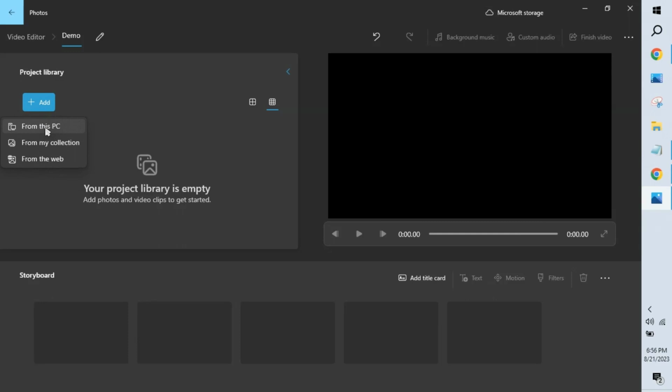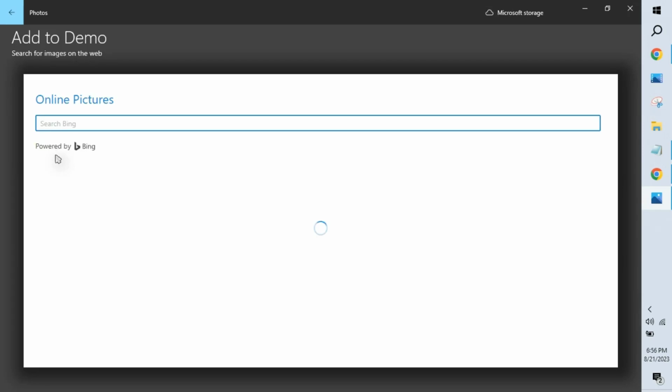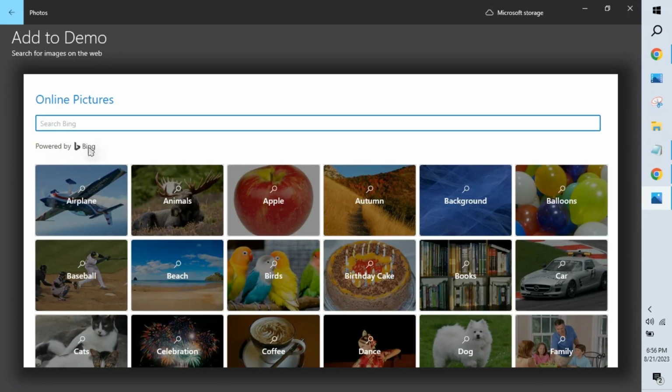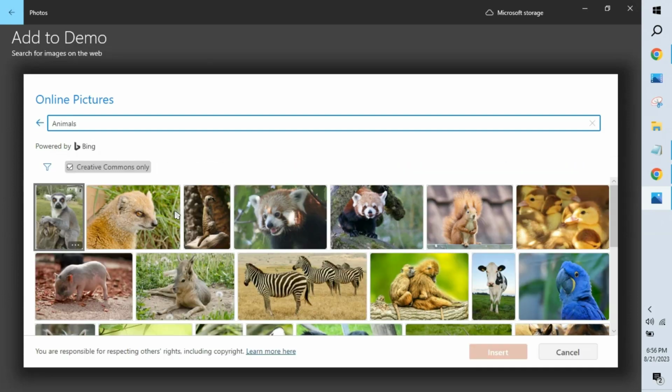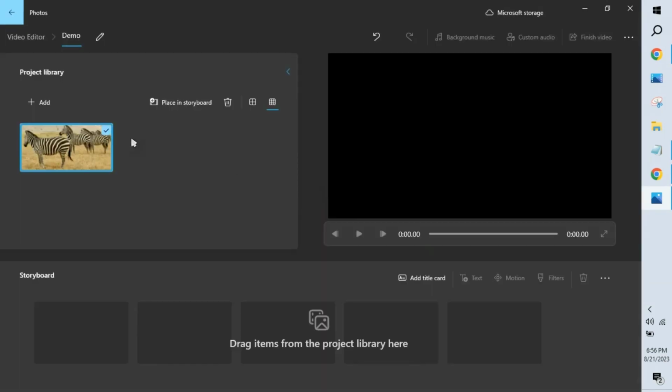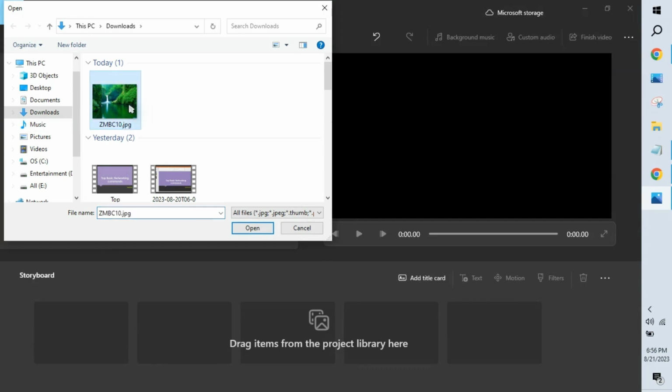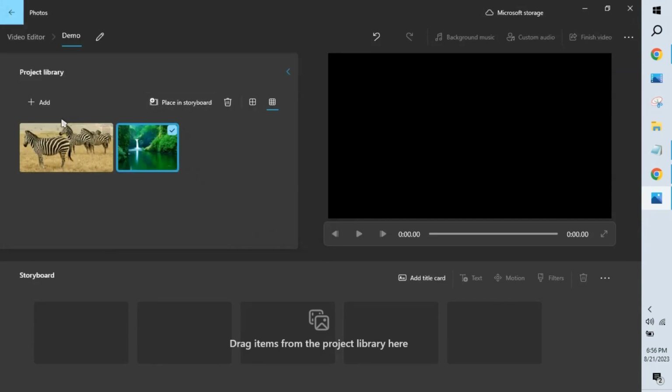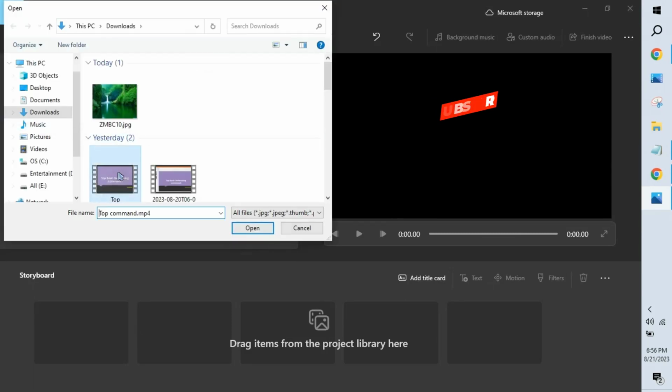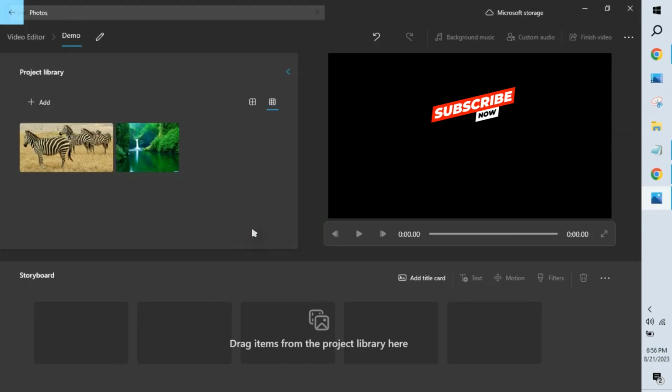Then we need to click add file, so add the files or video clips to get started. We can do it in three ways, like one is from the PC or from the web. If you click the web option, the results are provided by Bing. If you want to add any background, like if you click animals and click this zebra, click insert, that image will automatically be added into the video editor. And if you want to add more files, just pick from the browser and select the images again. And if you want to add more files from this PC, just go here and upload the video you want.